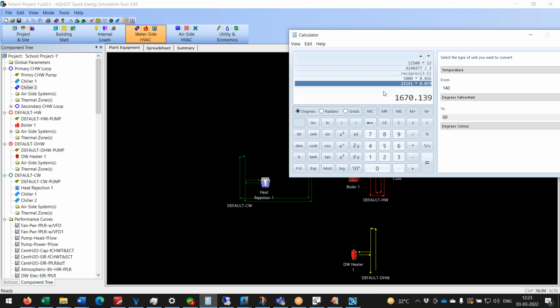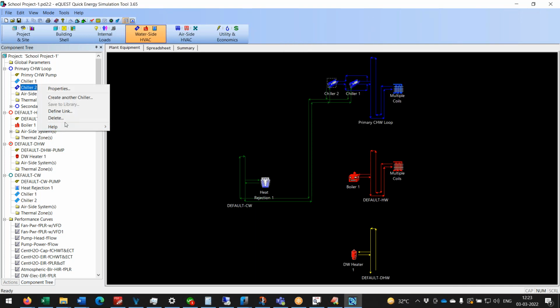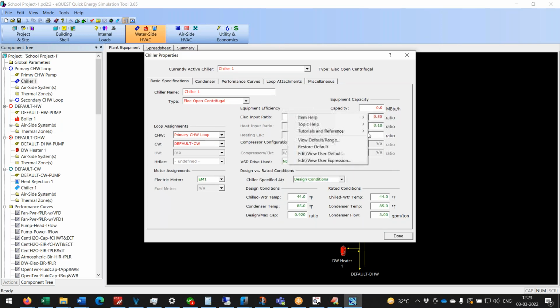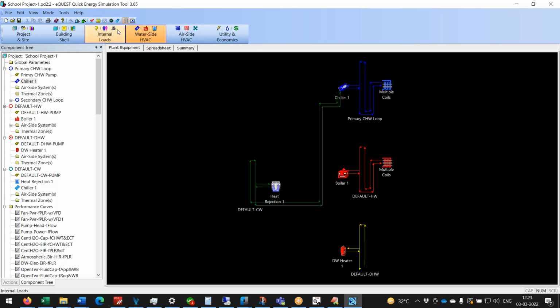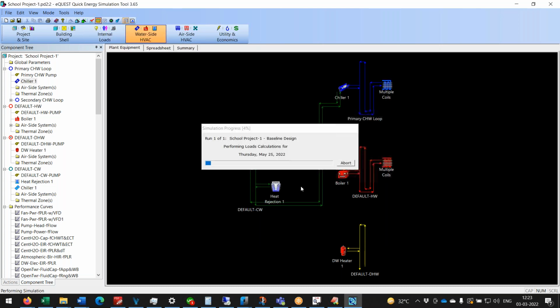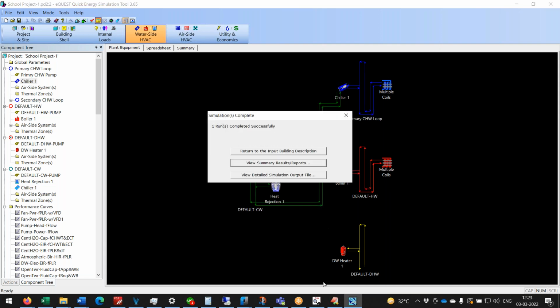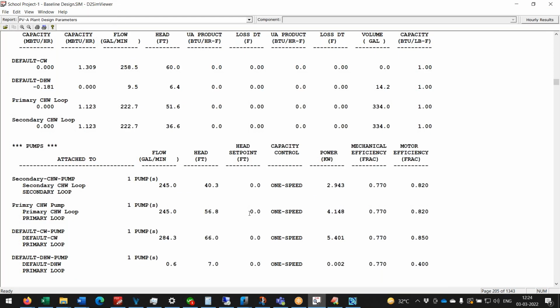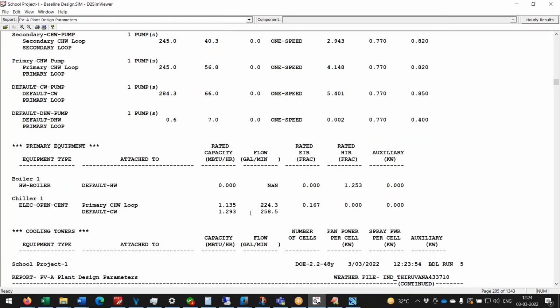So you convert. Ideally, initially we should have had just 1 chiller. So I'll delete chiller 2 and resimulate it here. Let's see. Okay. So we got 1.135 as the capacity for this building.